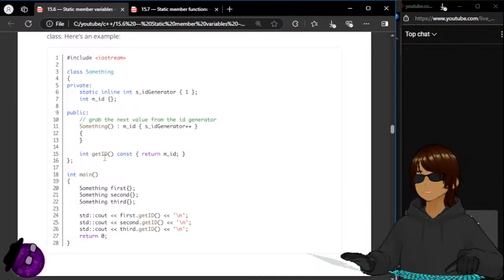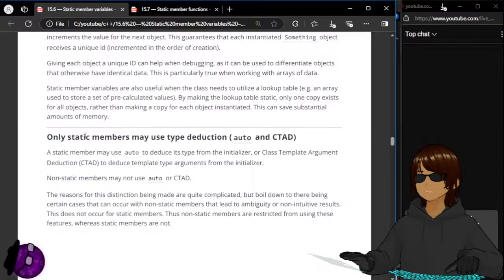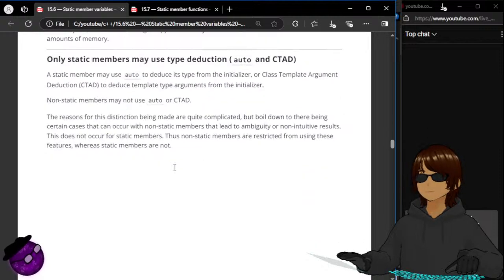Int get ID constant return MID. Only static members may use type deduction. A static member may use auto to deduce its type from the initializer, or a class template argument deduction to deduce the template type arguments from the initializer.